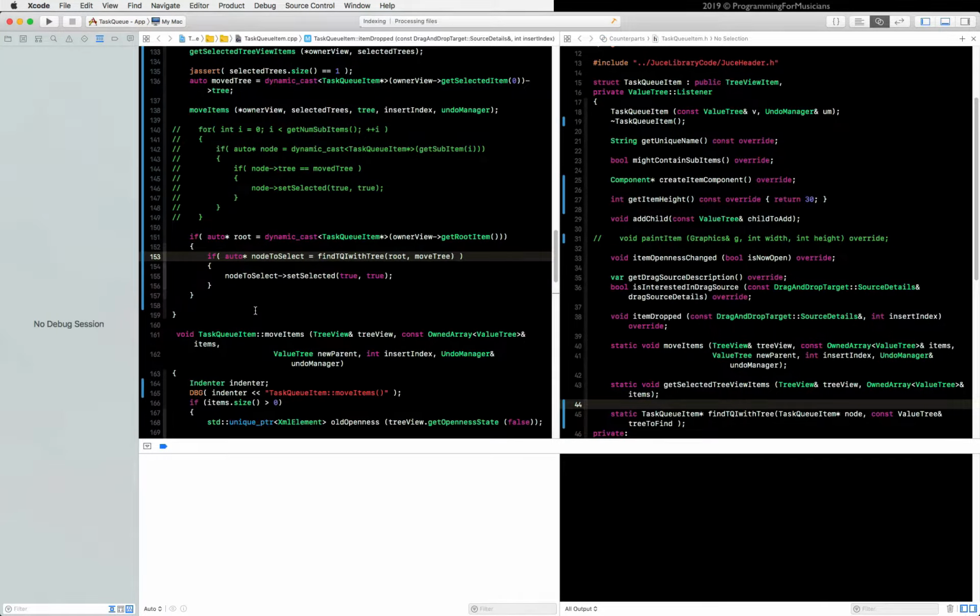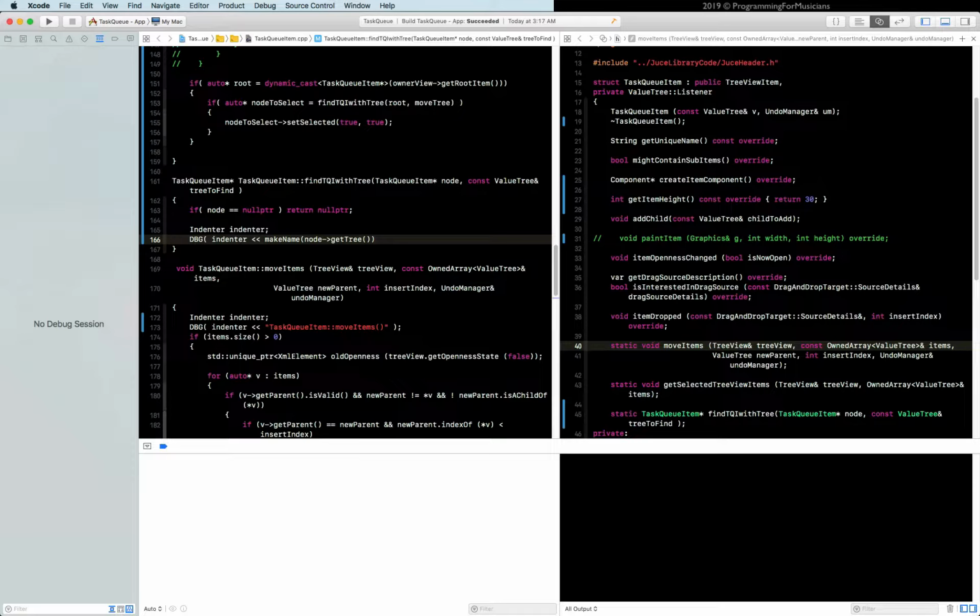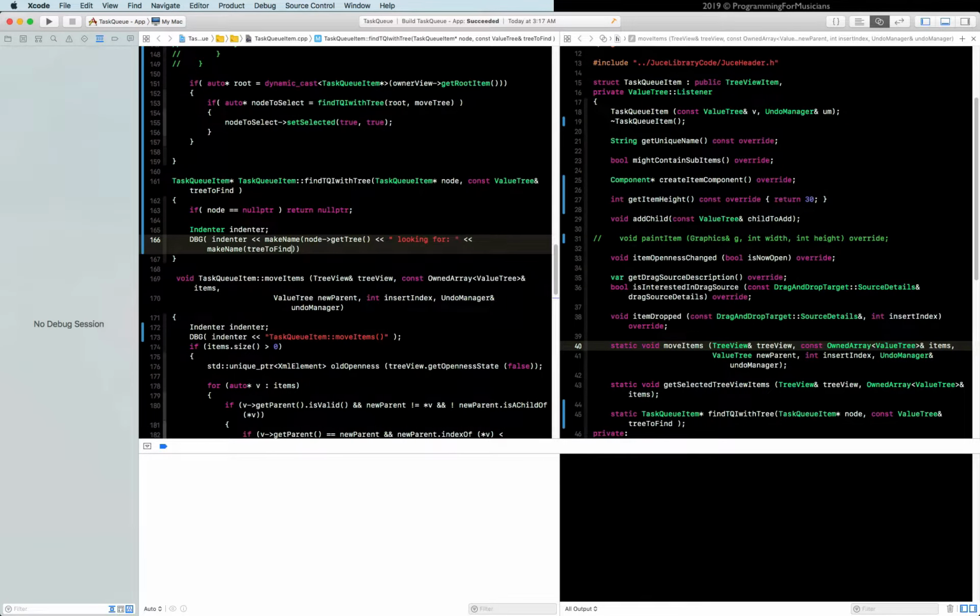Let's debug what we're looking for with our indenter. And we'll say makeName node get tree. And for this to work, we're going to need to actually have a getter function, because tree is private and this is a static function. We'll say we're looking for something. Make name treeToFind. We'll do something like that. All right, let's add our getter over here. ValueTree getTree, return tree. Oh, am I missing? I am missing a closing parenthesis.